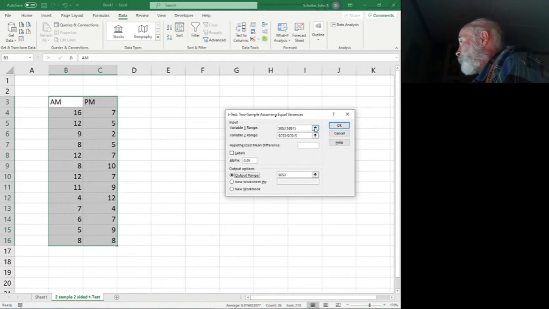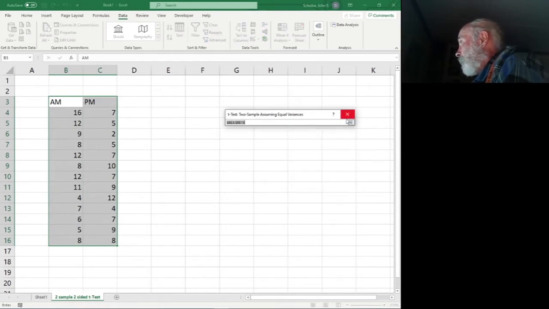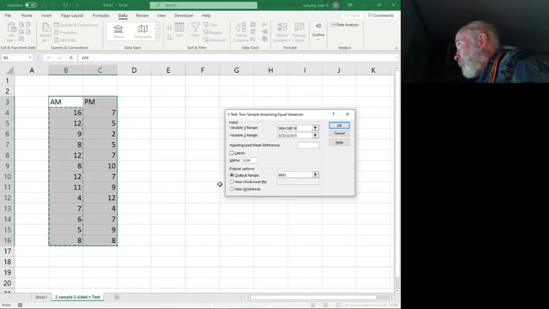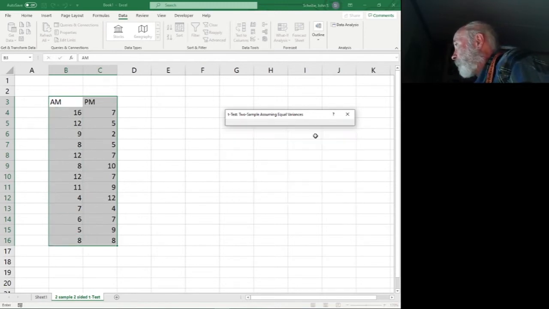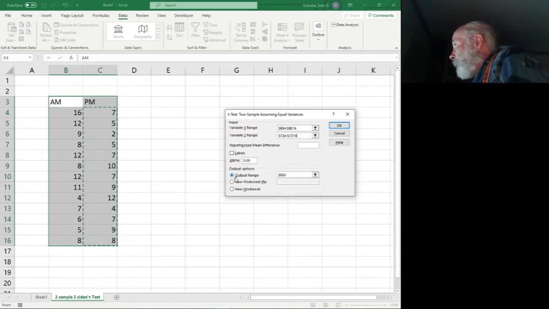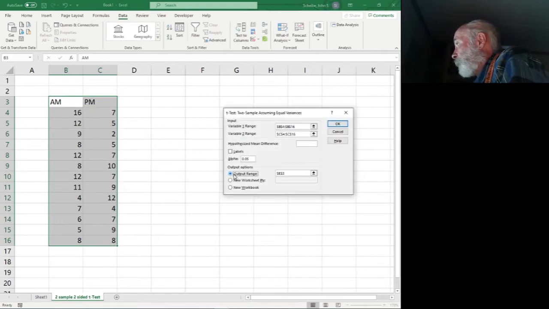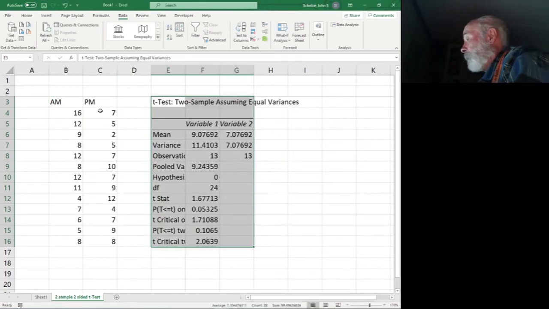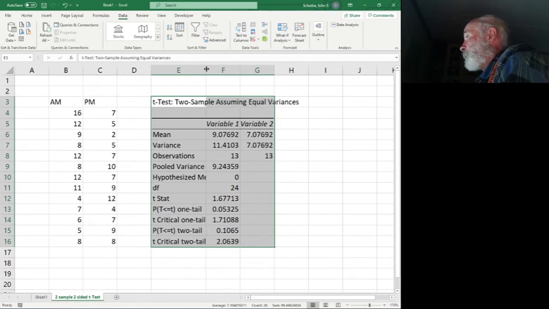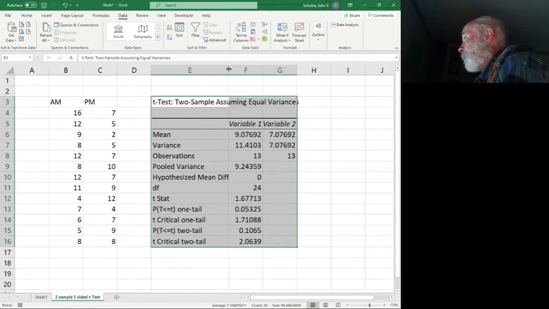Now we're going to select our observations for group 1, so let's highlight group 1 and hit enter, and now we'll do the same thing for group 2. Hit enter. Now we're going to specify the output range, so make sure you click the output range, and we're going to use that right there. That's fine. And now we click OK. Let's make these columns a little bit wider so we can see what everything is.